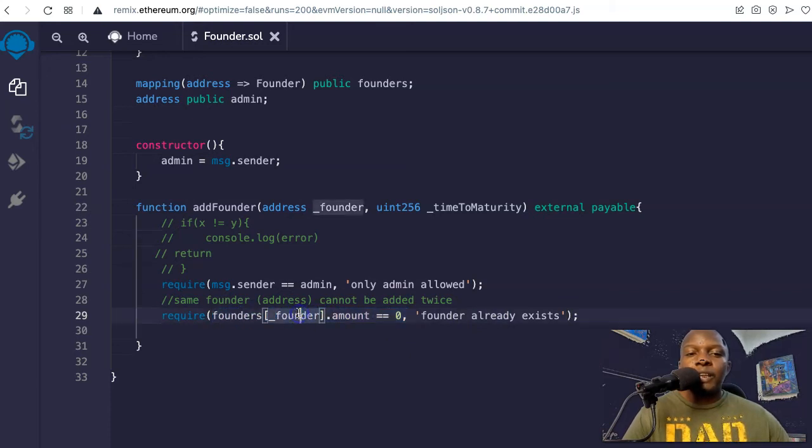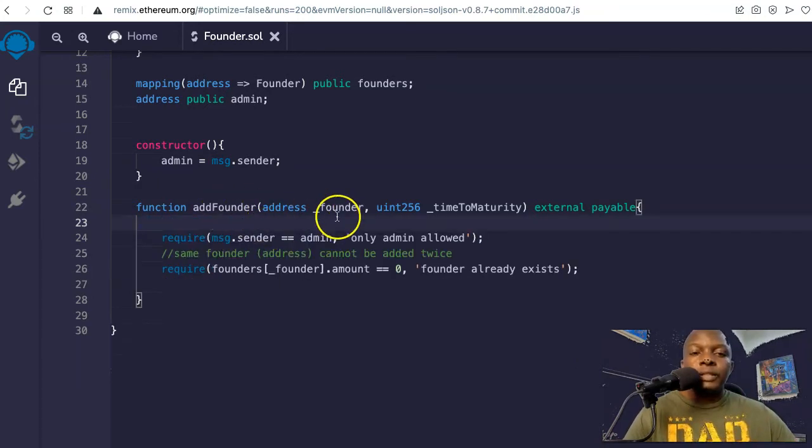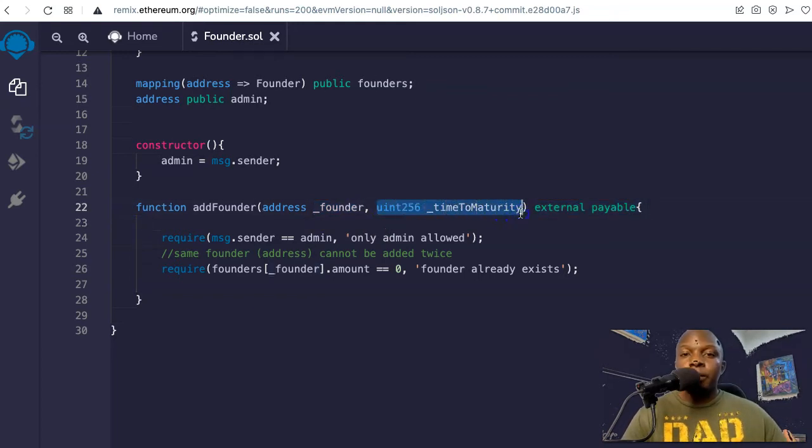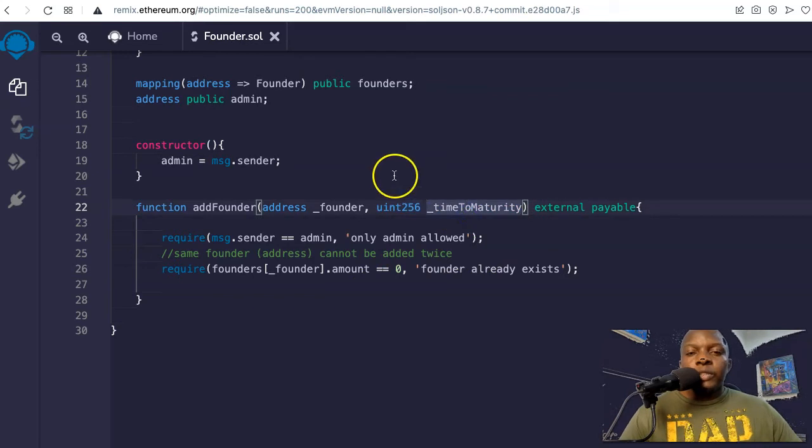So once you provide an address, so this is a function. Let me remove this. This is a function that takes in an address, okay, a blockchain address of a certain founder, and then also takes in how long they have to stay to be able to withdraw the funds we are going to allocate to them. All right. So this time to maturity, what does it look like?